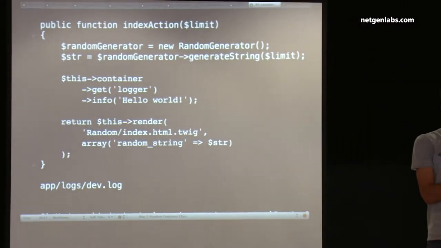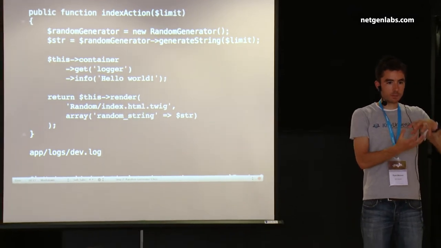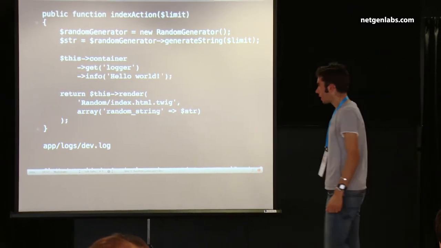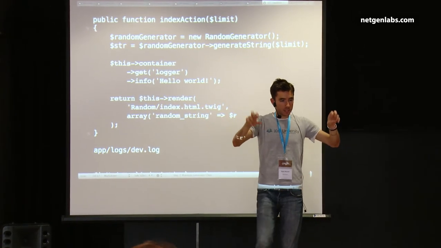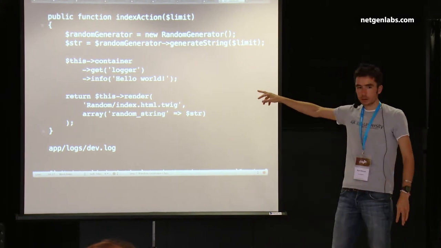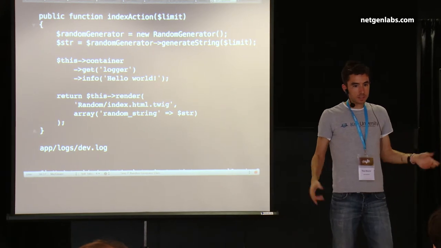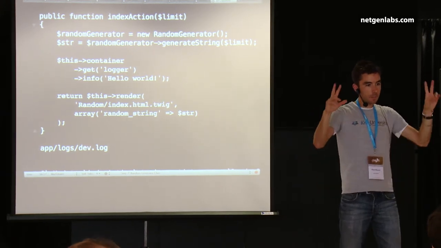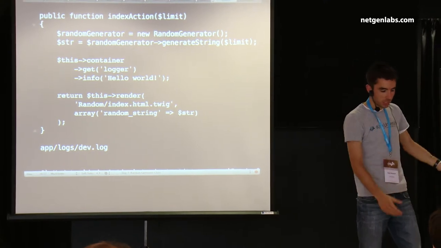It's an object, but it's basically just an array. It's an array of objects. So inside of the service container, there is a service whose nickname is logger. So if you want to get the logger object, you say this arrow container arrow get logger. If you want to get the mailer out, it's this arrow container arrow get mailer. And that would give you an instance of some Symfony mailer object.